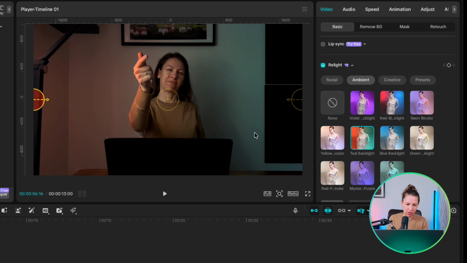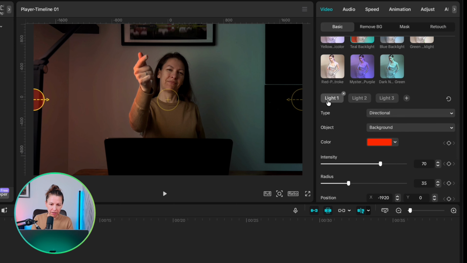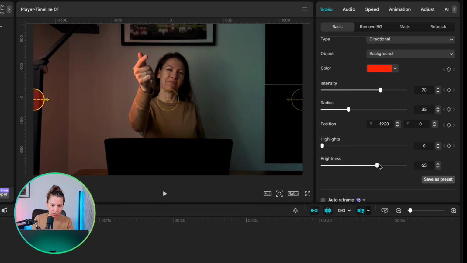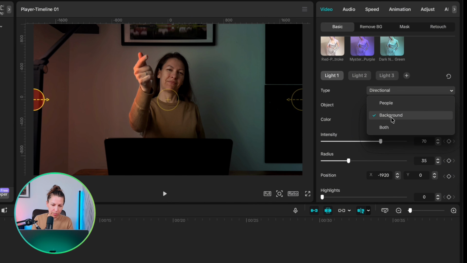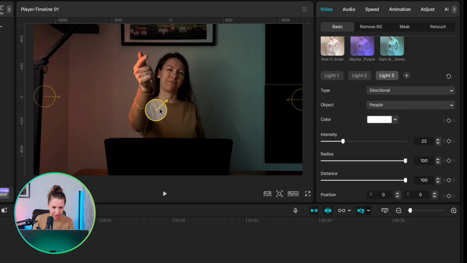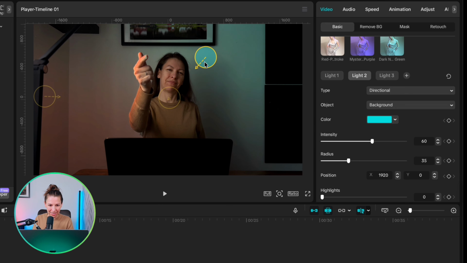Now, here's where you take control. Inside Relight, there are 3 individual light settings. Light 1 handles the left side of the background, Light 2 handles the right side, and Light 3 is a directional light pointed at you, the subject. You can edit each one independently, and these aren't just brightness sliders. You can change the color, the intensity, the radius, whether the light targets the background, the person, or both, and you can physically drag the light around the frame using the circle on the screen. You can see it here. So let's play. It's so much fun.